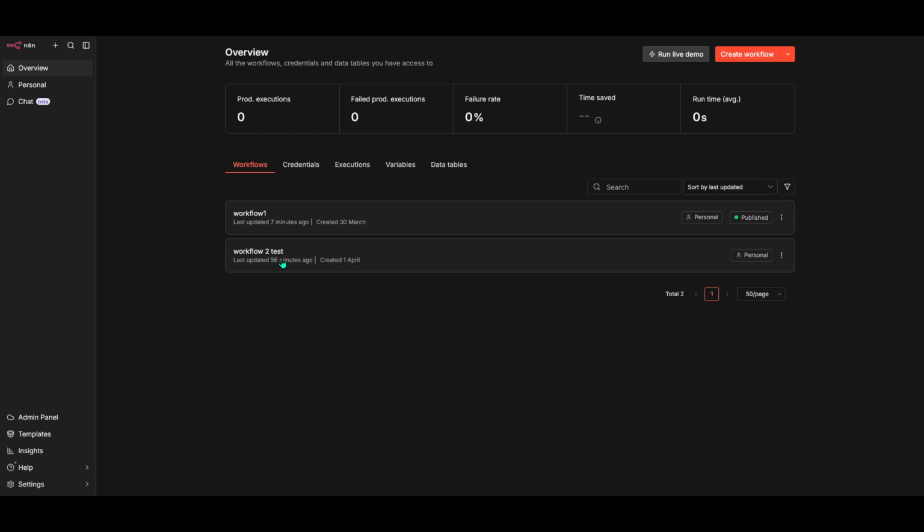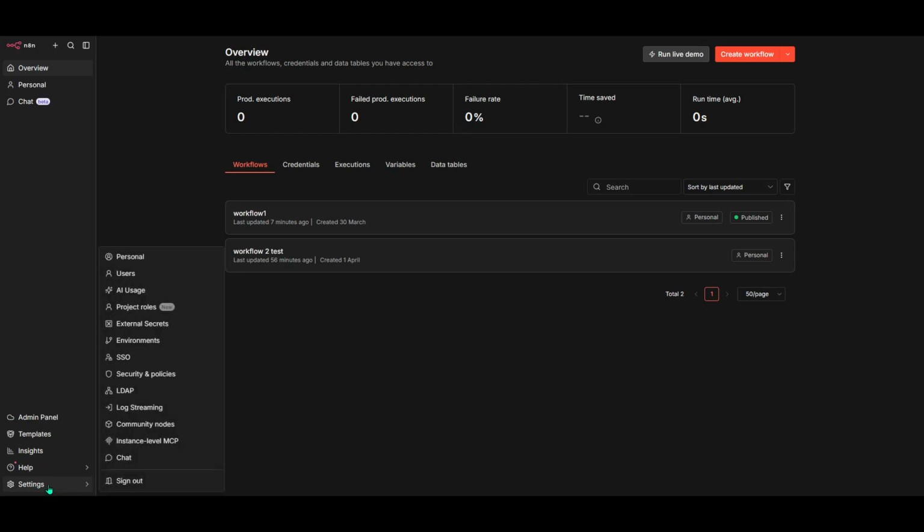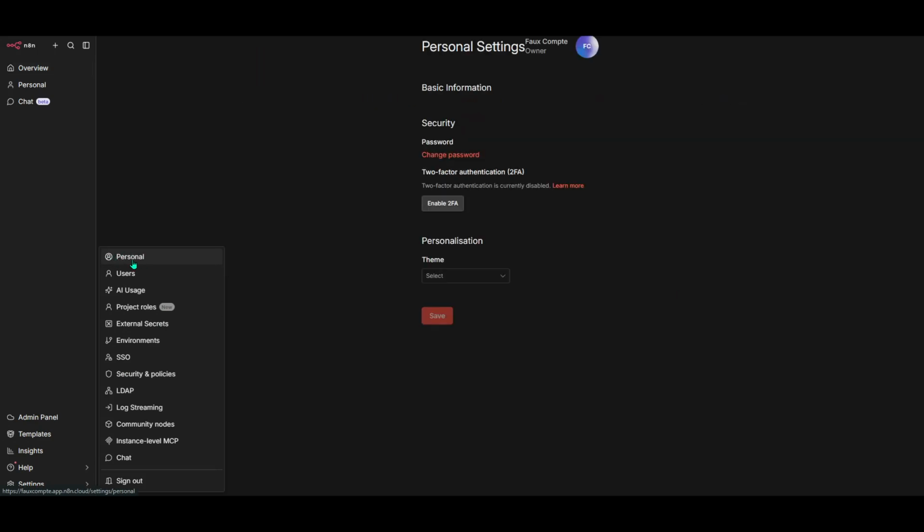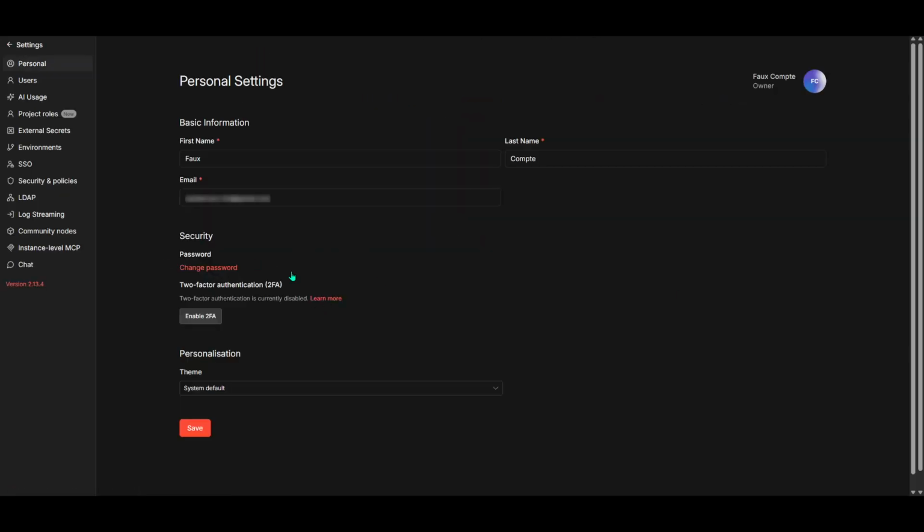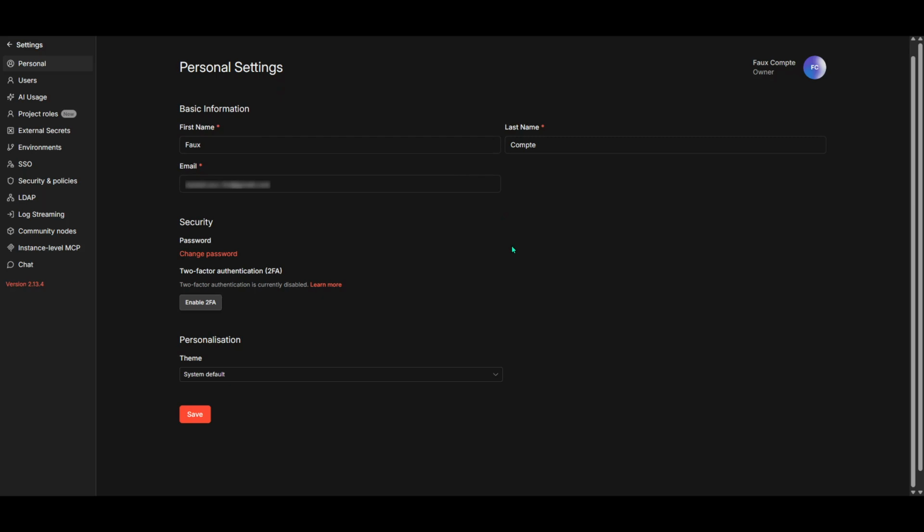Once you're in your n8n workspace, look to the left-hand side of the screen for the main navigation. Find and click on Settings. When the Settings area opens, choose the Personal section. This is important because theme preferences are tied to your personal profile, not to a specific project or workflow, so make sure you're in the Personal tab before moving on.